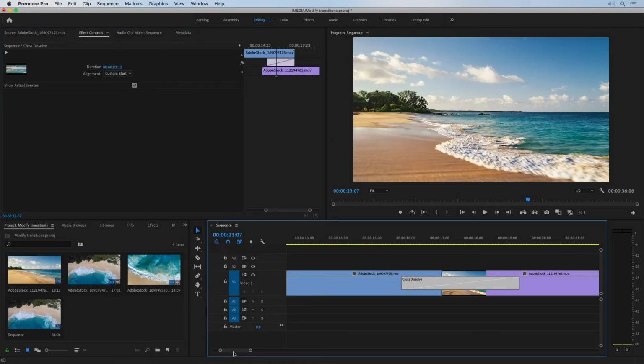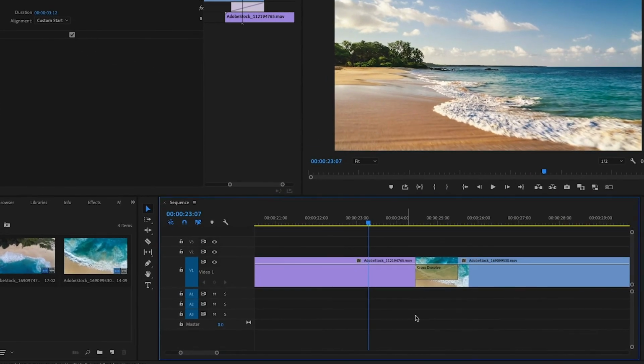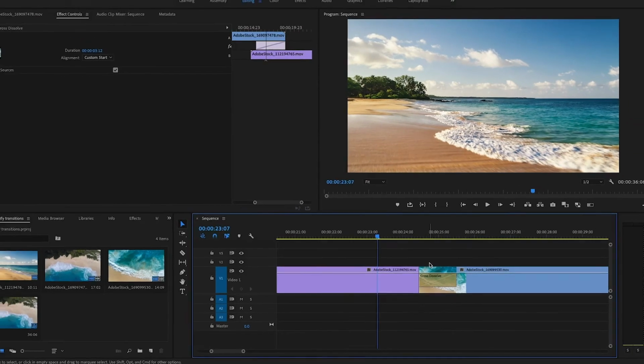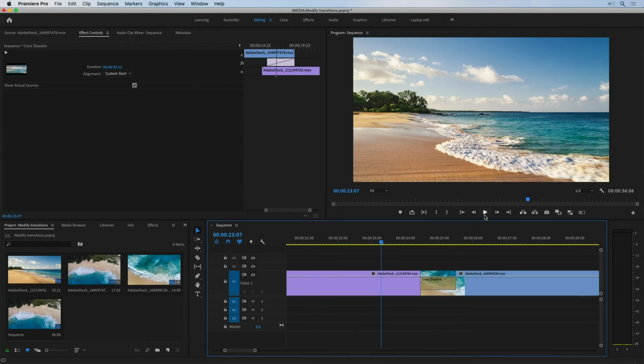I want to draw your attention also to this second transition effect. This is applied only to the beginning of the third clip and doesn't overlap the end of the second clip. And that's because the third clip has no handle at the beginning. This is the only way the transition effect can be applied. The second clip overlaps the beginning of the third clip, and so we get our cross dissolve. Let's take a look.